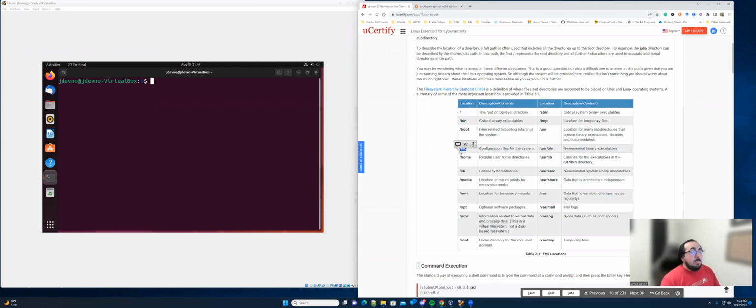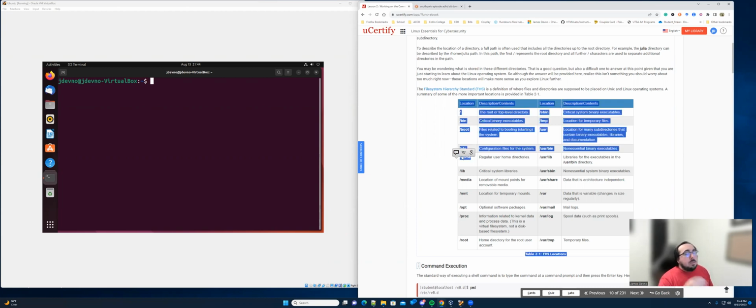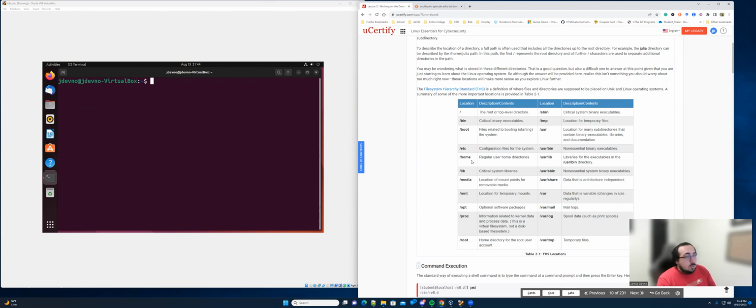Then you have the /etc. We will spend a lot of time in /etc in this course because it actually stores all the configuration files for the system. So there's going to be a lot of editing and changes. The /home is very similar to the Users directory in Windows. This has the home directory, with all the different users.